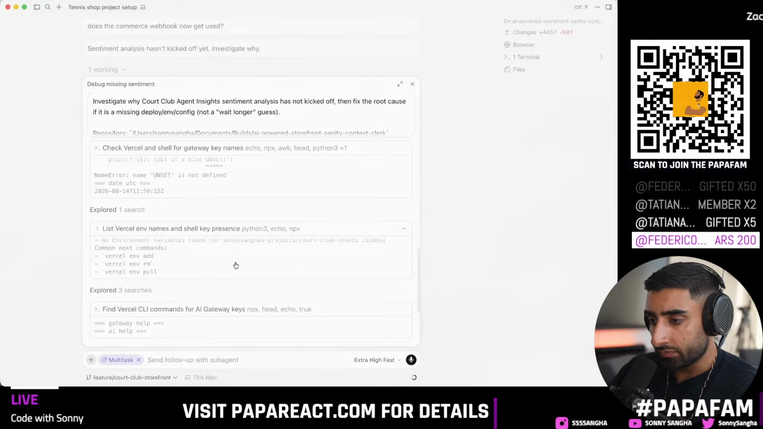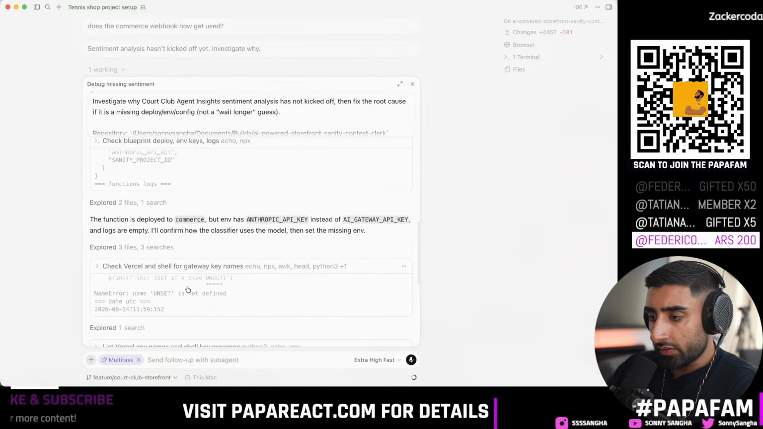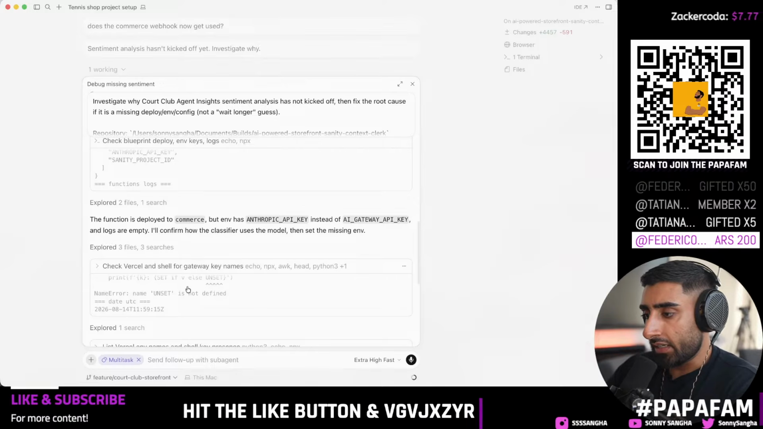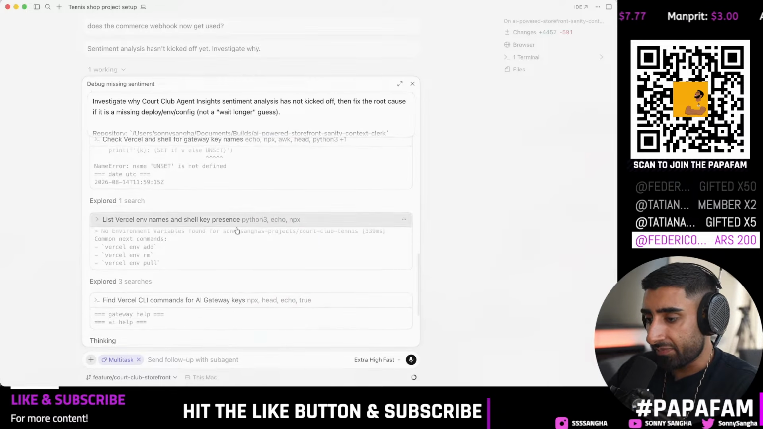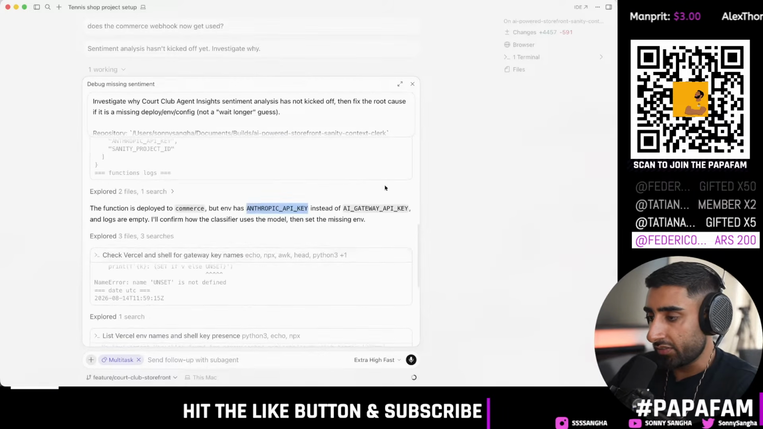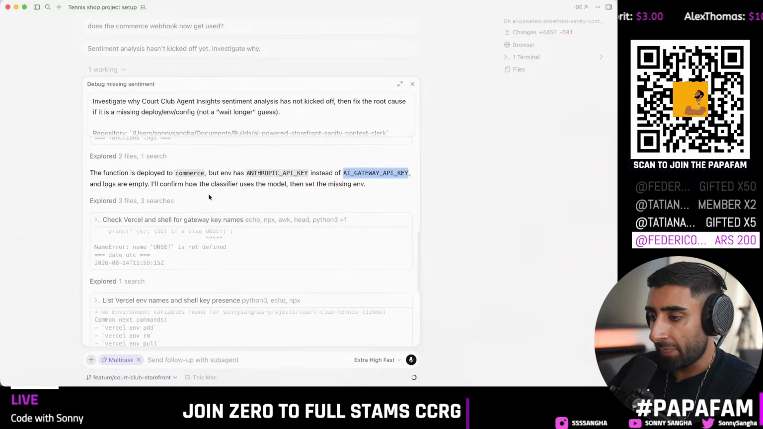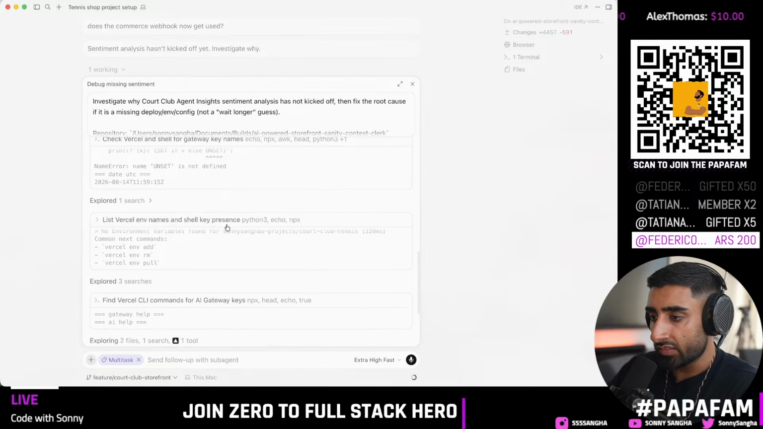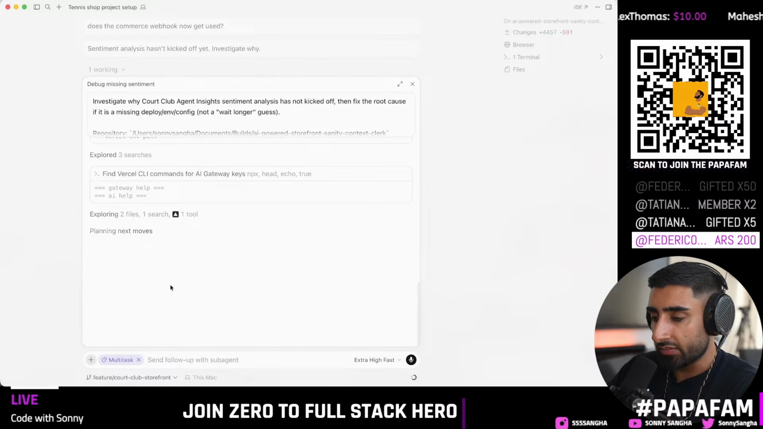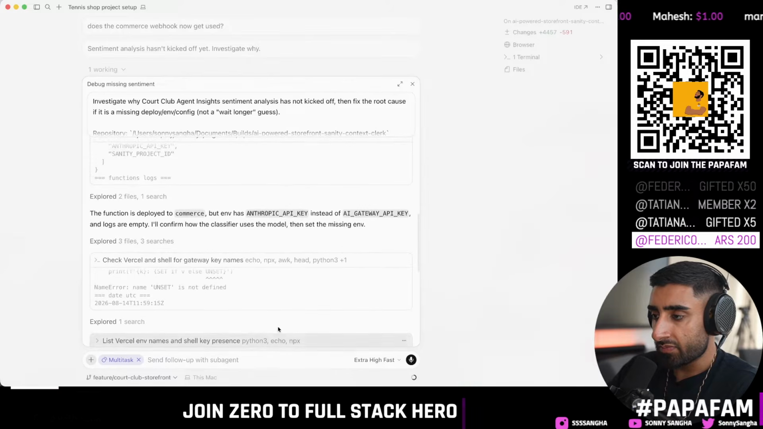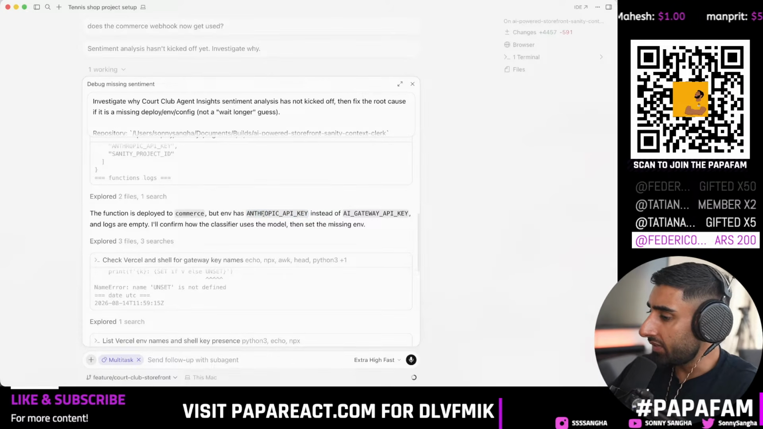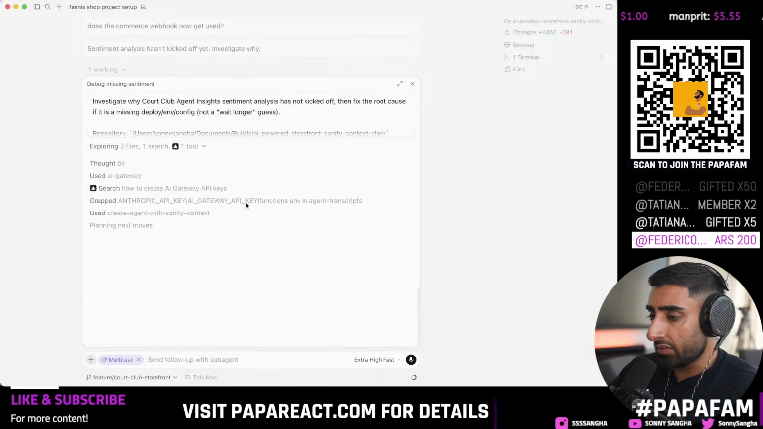Let's have a look. So the function is deployed to commerce, but the environment has the Anthropic API key instead of the AI one. Ah, there you go. It's missing a key. I'm wondering if you can use the AI Gateway API key. Let's have a look. And that's literally it. It should have done it. When you set it up, it can trigger, so it doesn't wait.